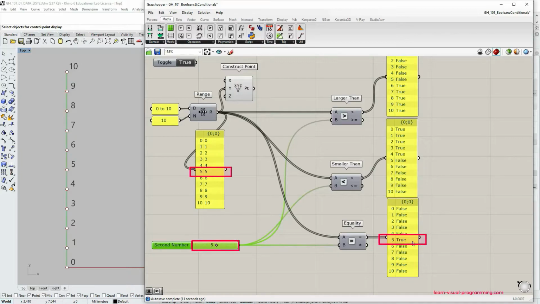If we check the second output, which is the opposite of equality, or not equal, then you can see that the Boolean value switched to false. Time to talk about the last operator.